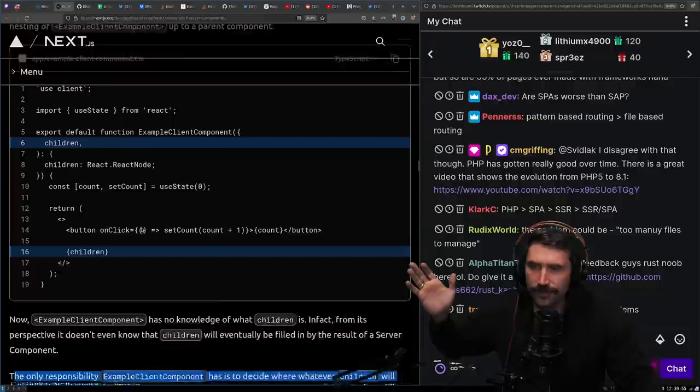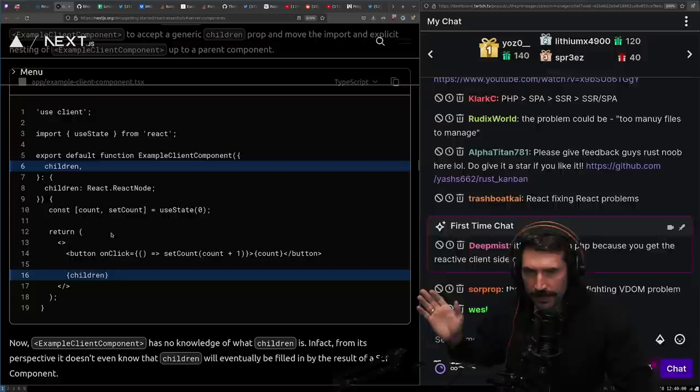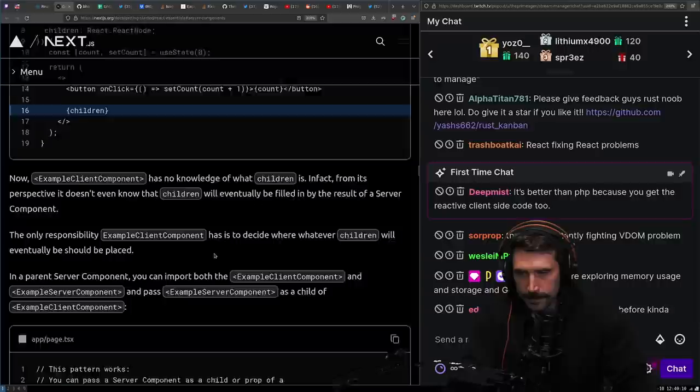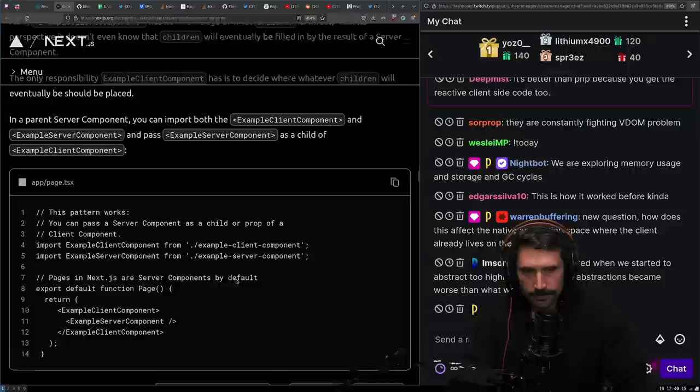There is something categorically difficult about this, because now you have to make a decision about how something looks in two locations. And that's hard. Yeah, I know, I'm not that great. How does this affect a native application space where the client already lives on the device? I know, exactly. That's a good question.